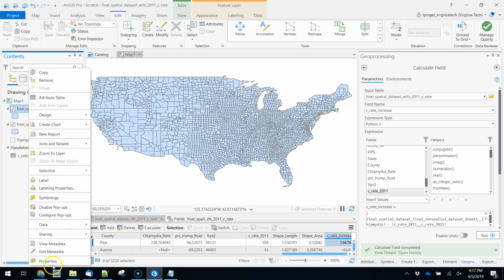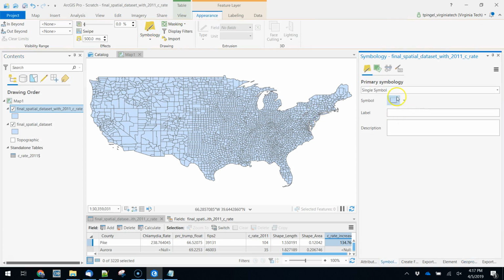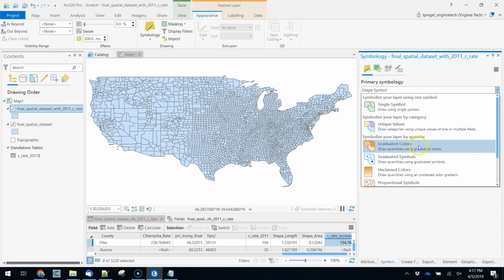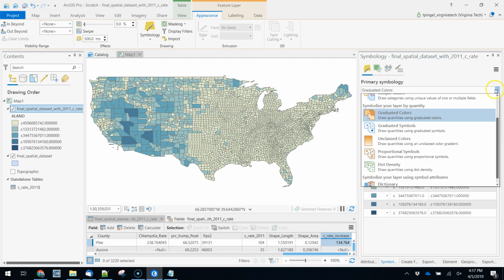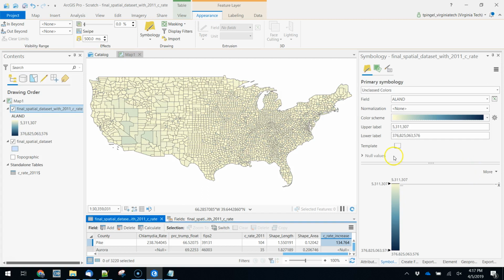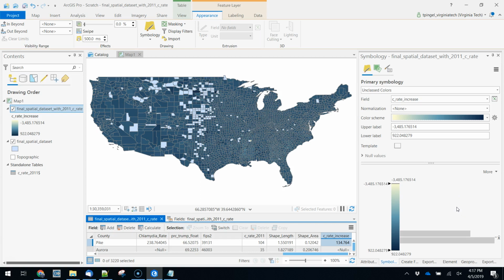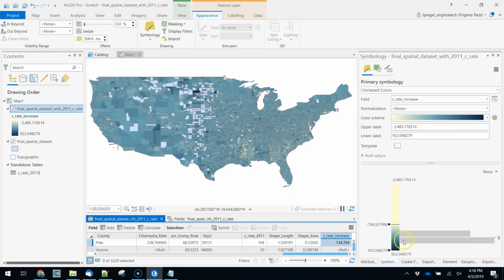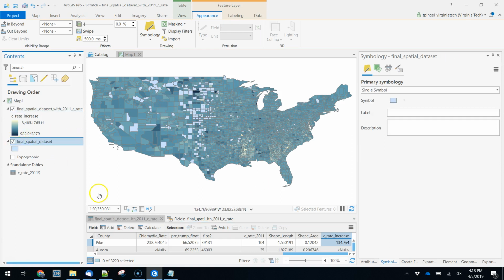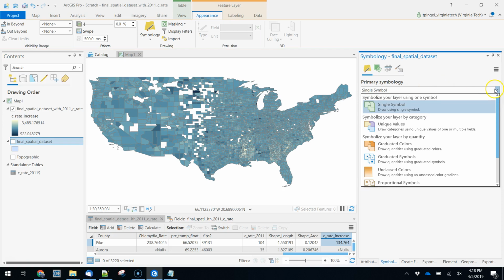Okay, so we're going to do just a quick symbolization here, is all it's going to take to get a look at it. So we'll symbolize these with not graduated colors, but unclassed colors. And here's our chlamydia rate increase. We've got some bad values down here, so it's just always kind of good to keep an eye on that. We've also got some missing data, just like we had before, so this is more correct than what you're seeing there. One of the things that we could do is maybe symbolize this using a different color scheme.